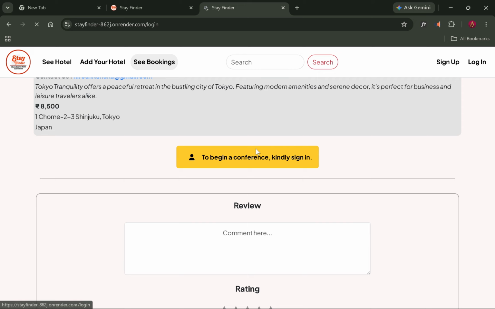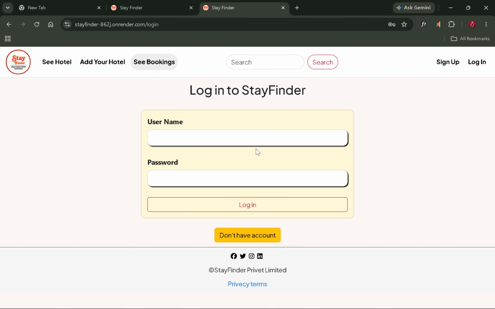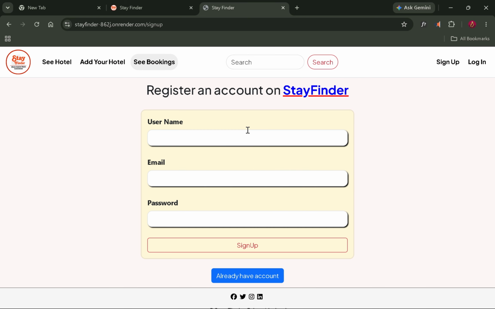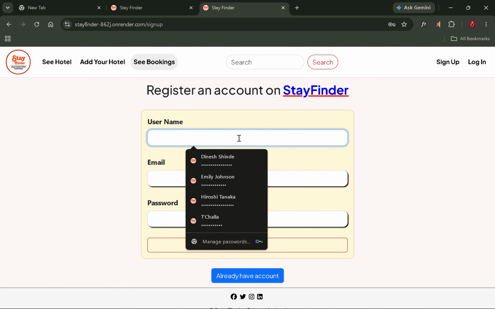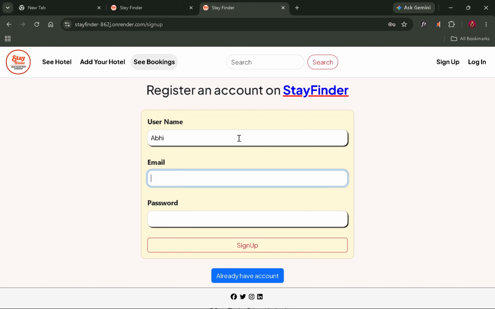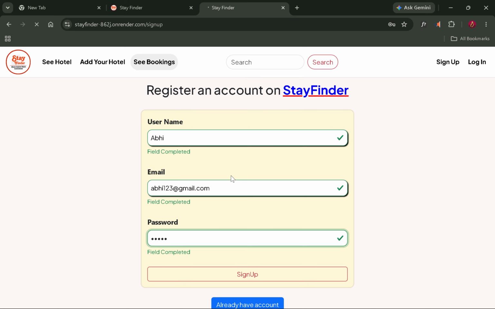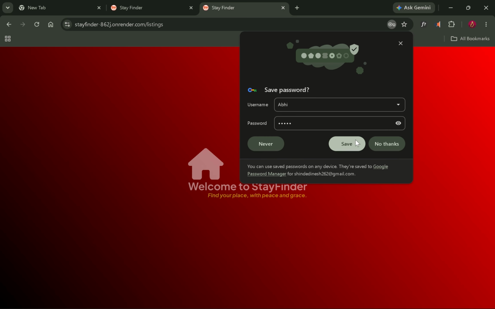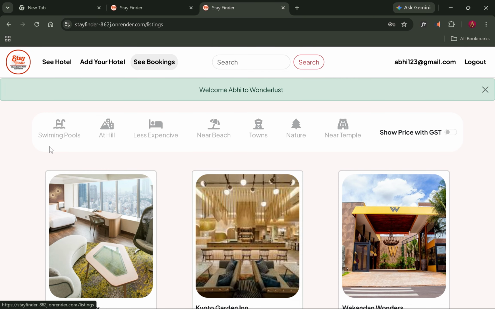If I click to begin a conference, it shows please sign up or please log in. If I do not have any account, I have to create one. So I'll say I don't have an account, then it will redirect me to a sign up page. I'm entering some details, then I'm setting the password. Now I am logged into StayFinder and I can now connect with a conference call.